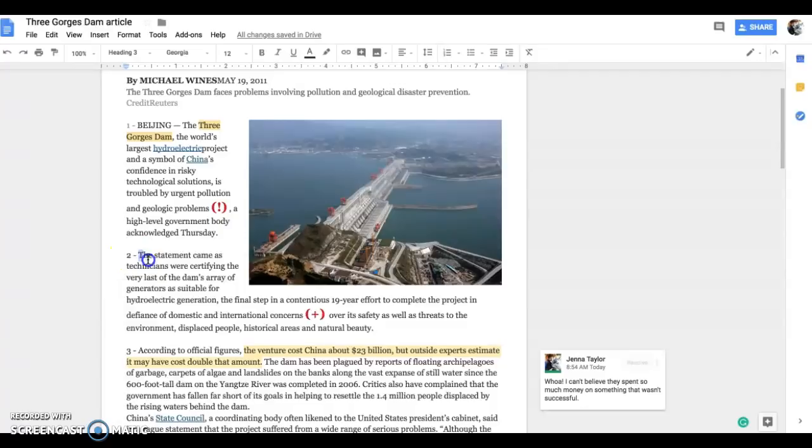The statement came as technicians were certifying the very last of the dam's array of generators as suitable for hydroelectric generation, the final step in a contentious 19-year effort to complete the project in defiance of domestic and international concerns over its safety as well as threats to the environment, displaced people, historical areas, and natural beauty.